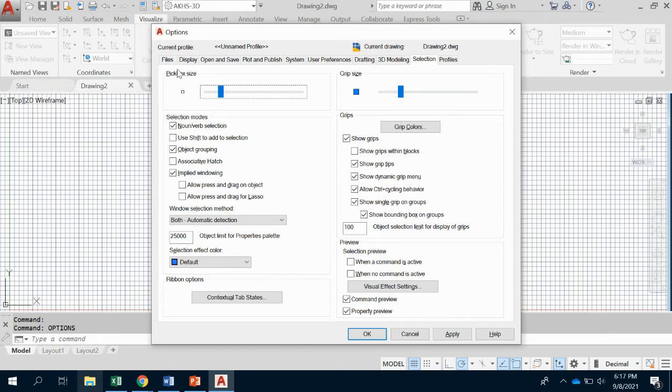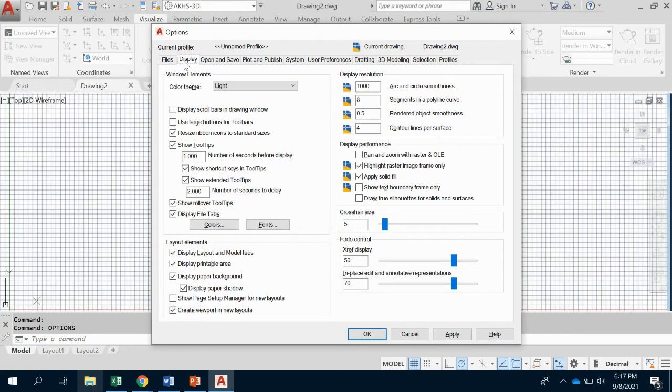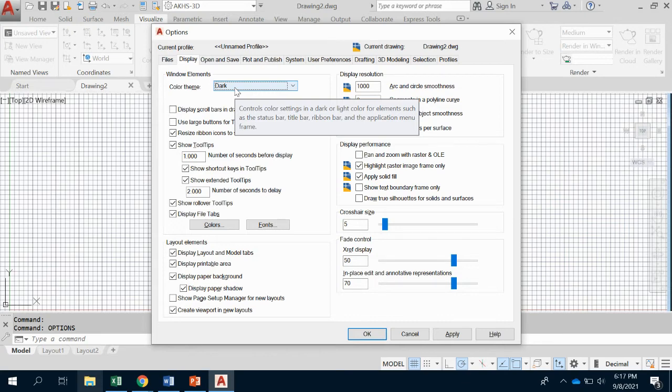We're next going to go over to the Display tab. We're going to choose our color theme. We want to switch that to dark. You don't want it to be light colored or bright. The brighter the colors, the more harsh it is on your eyes, especially when you're working on these projects for extended periods of time. So we switch it over to dark to make it easier on your eyes.